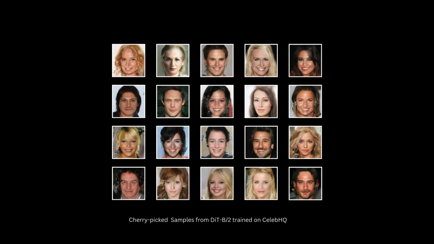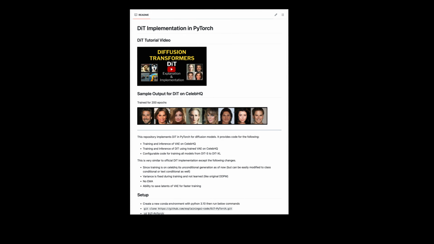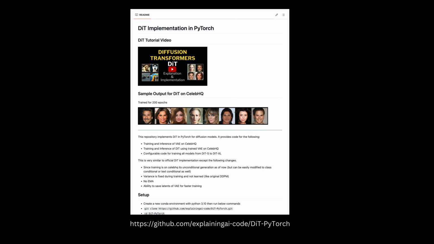All the code that we have seen, as well as the training and sampling code, I've pushed to the repo. So do try DiT on your datasets and see how it fares in comparison to LDM for your use case. And let me know in case you run into any issues with the code.